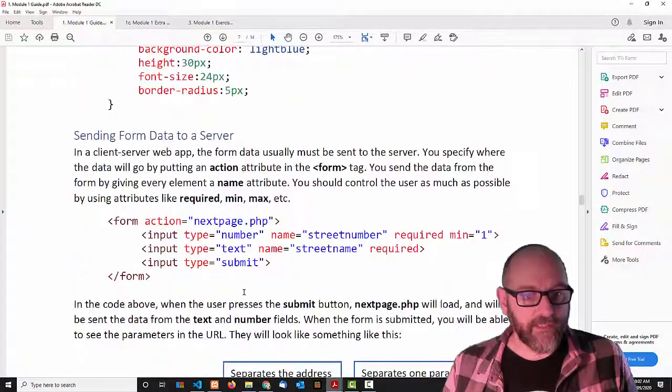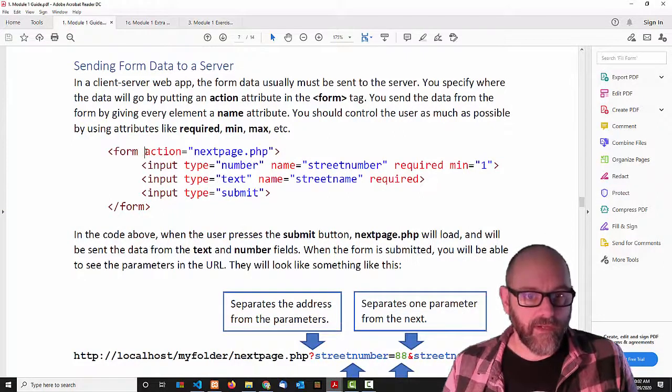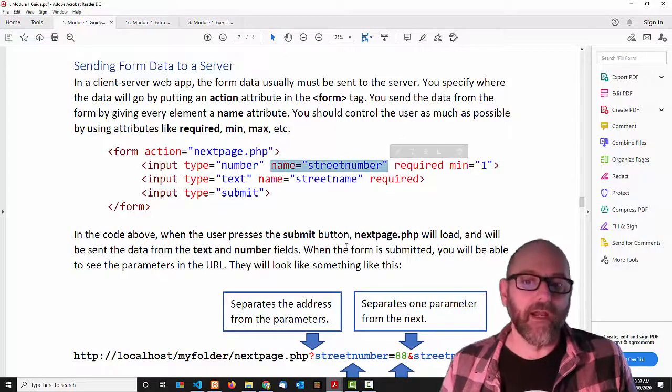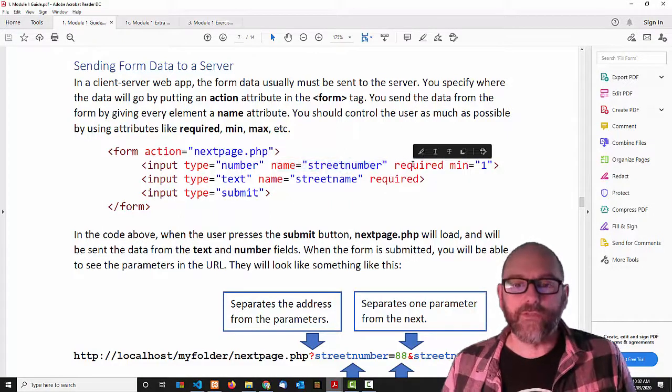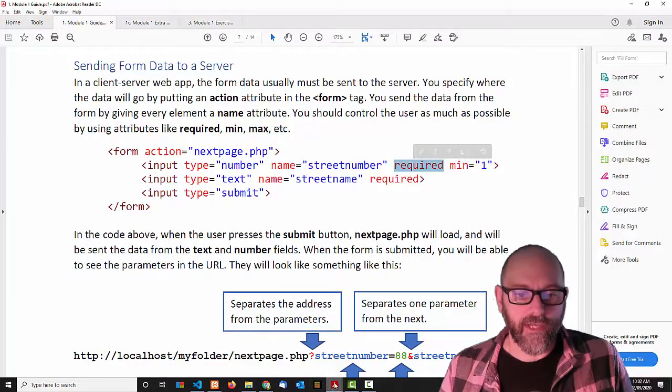Going to ignore this CSS stuff here. This is what I just covered. You need an action and you need a name on the parameters in order to send them. Oh, there's also this required thing here, which is kind of cool. Let me show you how that works.